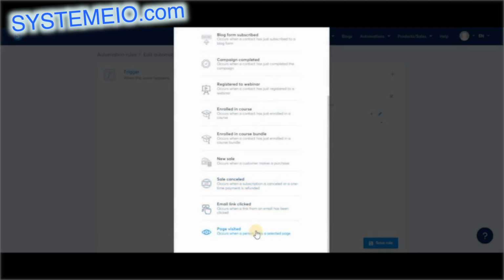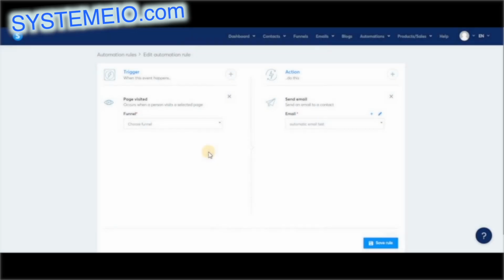Finally, we have the trigger page visited. So we can use this trigger when we want to have an action for someone who visits one of our pages from our funnels, but not just any page. This trigger works for pages that contain forms. So for example, squeeze pages or sometimes sales pages have forms as well. It can also be used for order form pages because order forms also collect your customer's information. So when used correctly, you'll be able to set an action after someone visits your page.